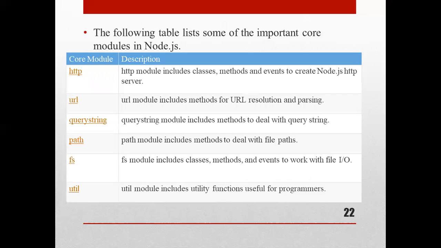This module includes classes, methods, and events to create a Node.js HTTP server. That is, the HTTP module includes classes, methods, and events for creating a web server. Next one is URL. The URL module includes methods for URL resolution and parsing, resolution of the URL and parsing of the URL. There are several methods under this module.